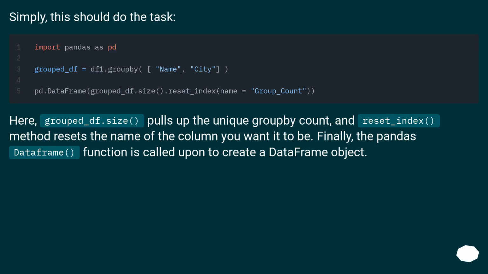Simply, this should do the task. Here, group_df.size pulls up the unique groupby count, and reset_index method resets the name of the column you want it to be. Finally, the pandas DataFrame function is called upon to create a DataFrame object.